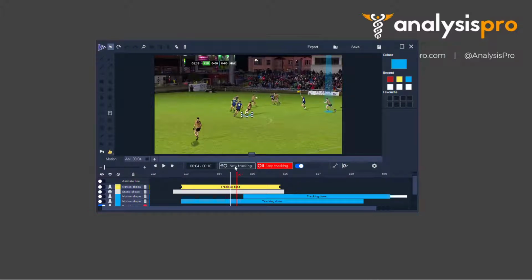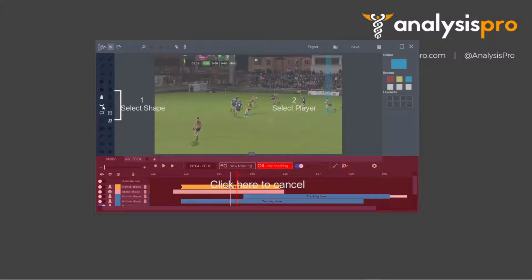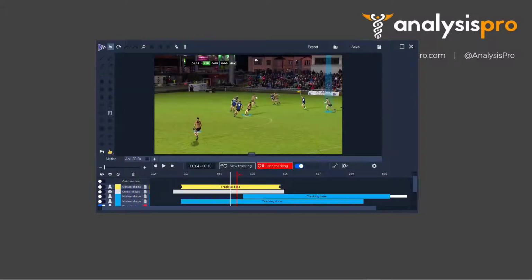So I'm going to click and drag. Then I'm going to do another tracking and make sure this circle is on this player. Put it onto their feet and change the color of that to yellow. So now all three of those trackers are running.